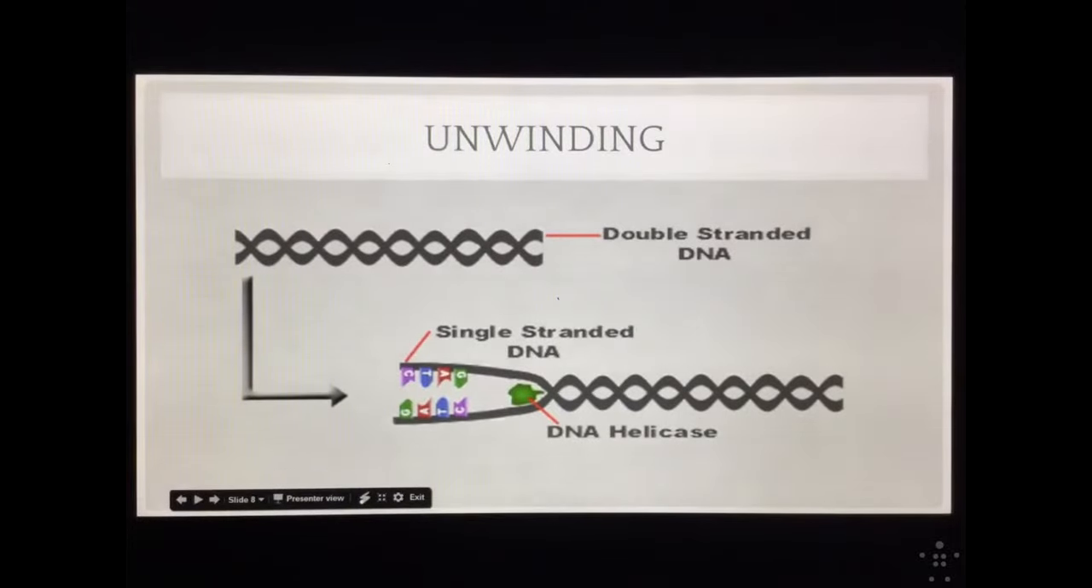All right, so once again we discussed this picture. You can see your alpha helix, or double helix. Helicase is going through there, unzipping it, and then the primase would come in right behind it, start putting down some primers so we can get this whole process of replication started.